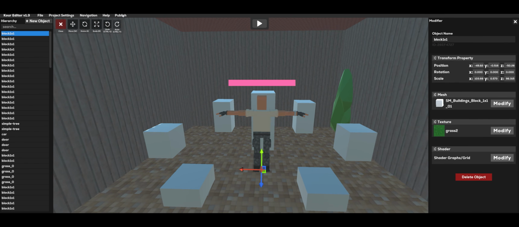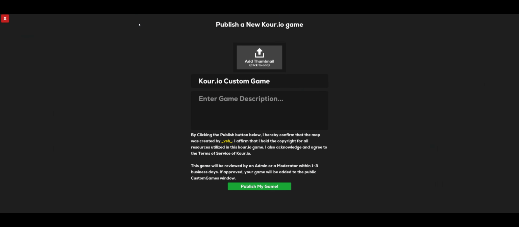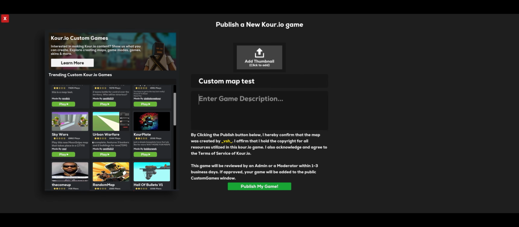Once you have finished your map, you can publish it. To do this, go to the Publish tab and click Publish Game. You will then be offered to add a thumbnail for your map, which you can choose from your own files. Here you can also enter the name of your map and add a description, which will be displayed on the main page right under the map's name.